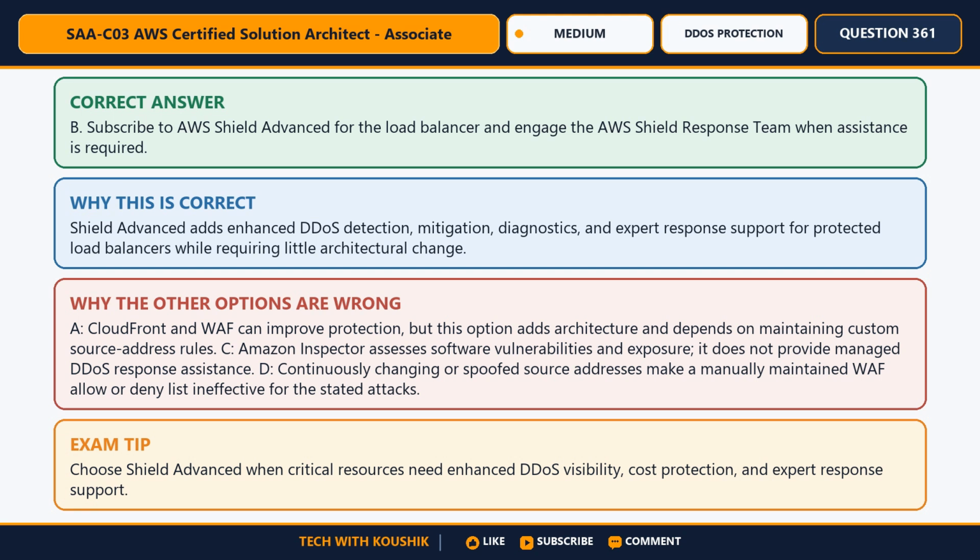A. CloudFront and WAF can improve protection, but this option adds architecture and depends on maintaining custom source address rules. C. Amazon Inspector assesses software vulnerabilities and exposure. It does not provide managed DDoS response assistance. D. Continuously changing or spoofed source addresses make a manually maintained WAF allow or deny list ineffective for the stated attacks. Exam tip. Choose Shield Advanced when critical resources need enhanced DDoS visibility, cost protection, and expert response support.